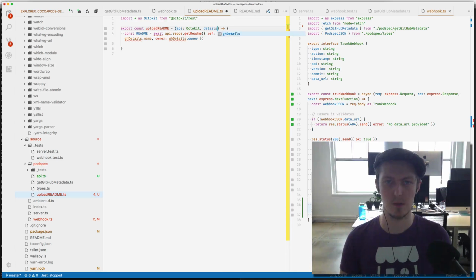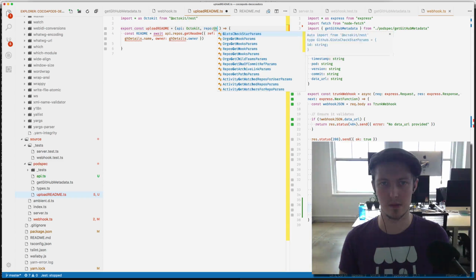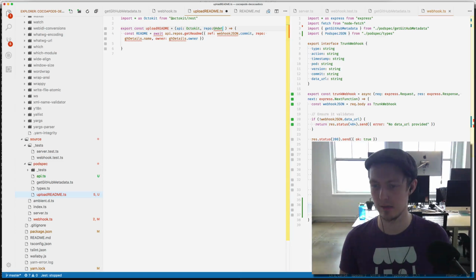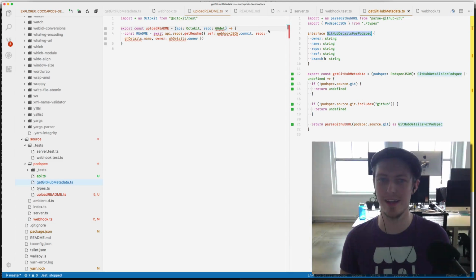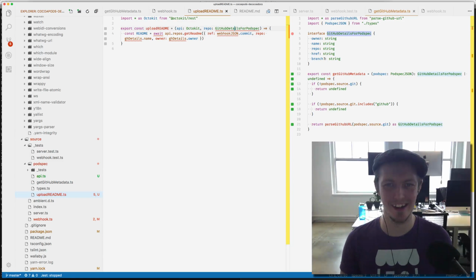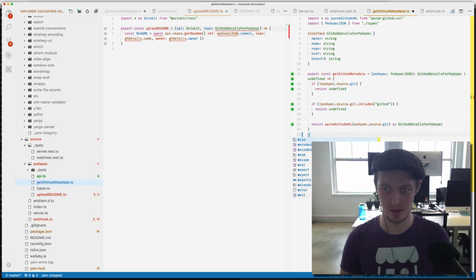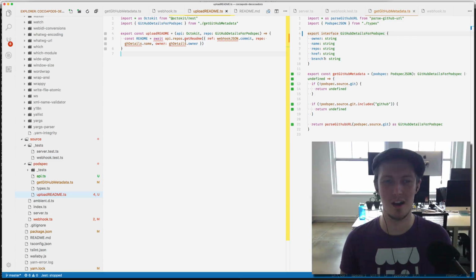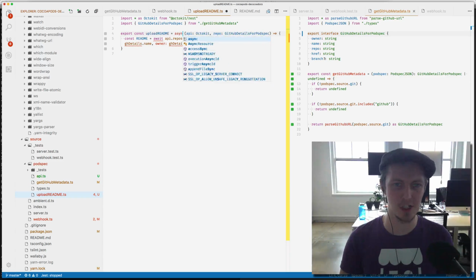So maybe just repo is a good name for this. What did I call this? GitHub details. Get a good metadata. Yeah, it's a really long one. Okay, you can be auto. You need to be exported. Okay, now we can get you in. You're an asynchronous function.